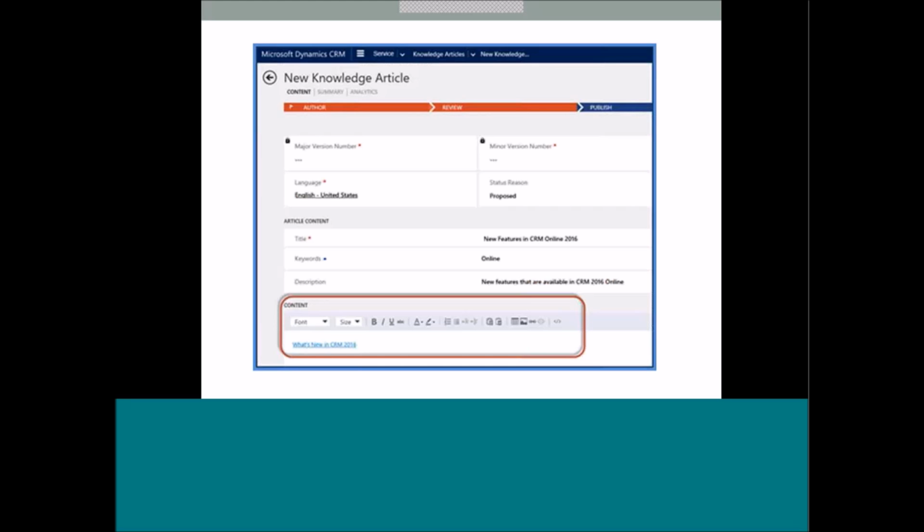So here's a couple screenshots. One just shows you the new knowledge article record, and at the top you can see what stage it's at: authoring, reviewing, publishing. There's a major version and a minor version number. There's a language, because the knowledge-based articles can be translated into different languages.